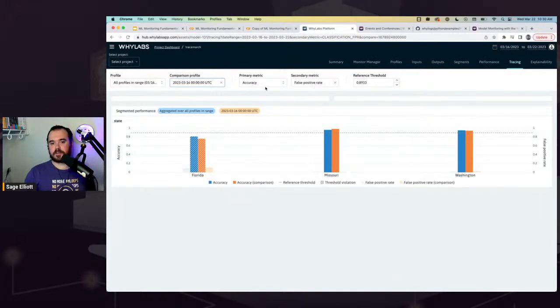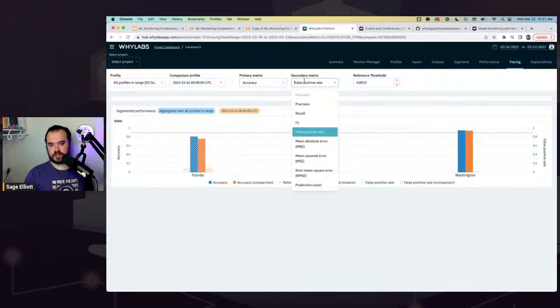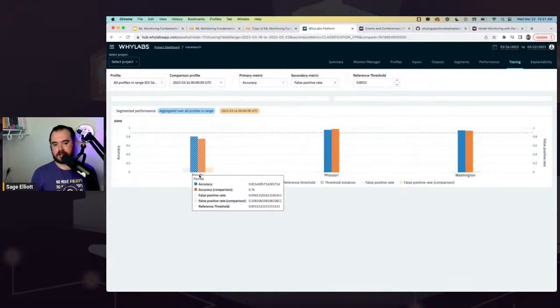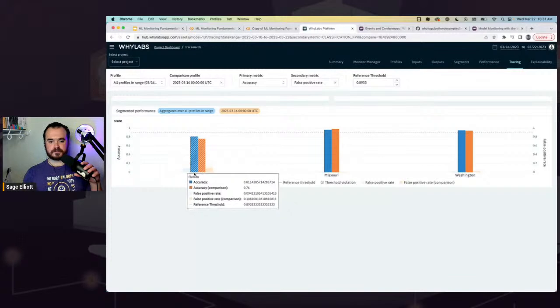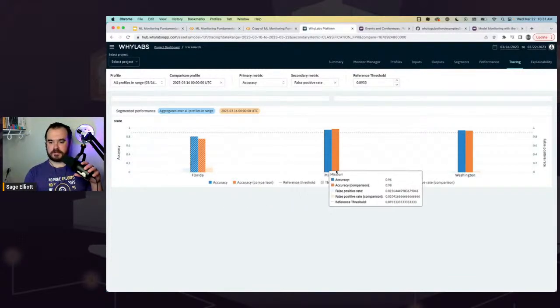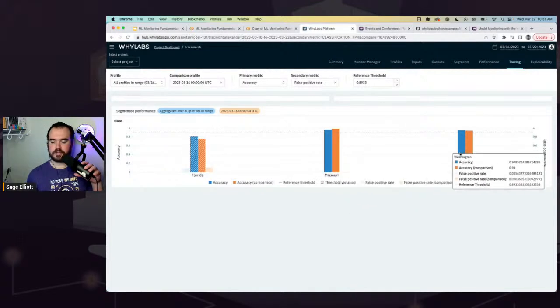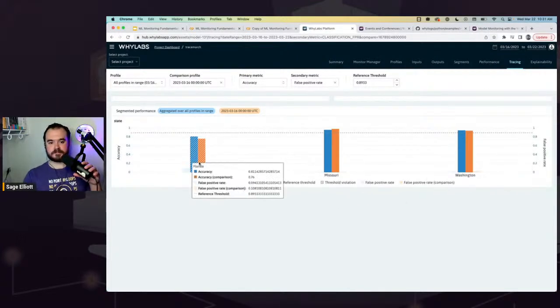And then again, you can select these different metrics here, like if you want to look at the accuracy, precision versus your false positive rate. We can see, again, if we hover over this data, it gives us all the numbers there. But our false positive rate for the Florida segment is way higher than the false positive rates for both our two other states that we measured here.